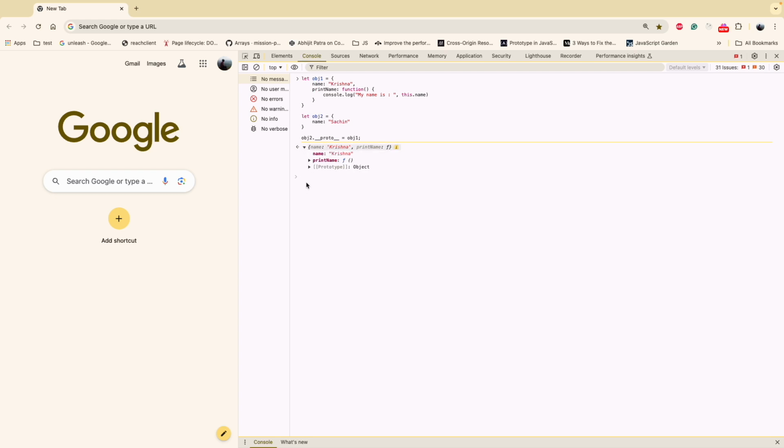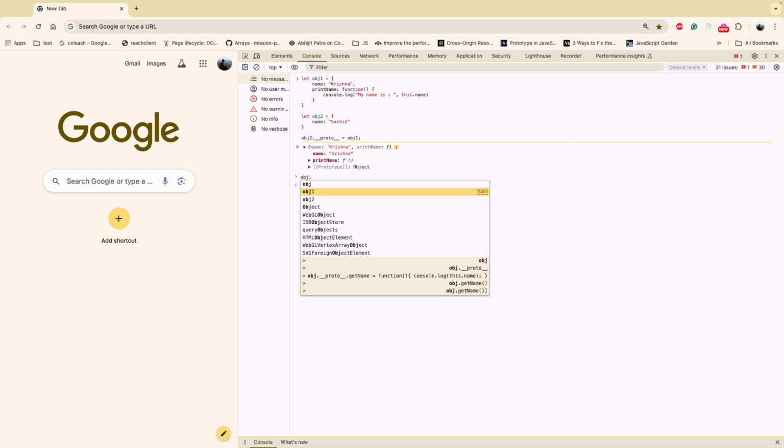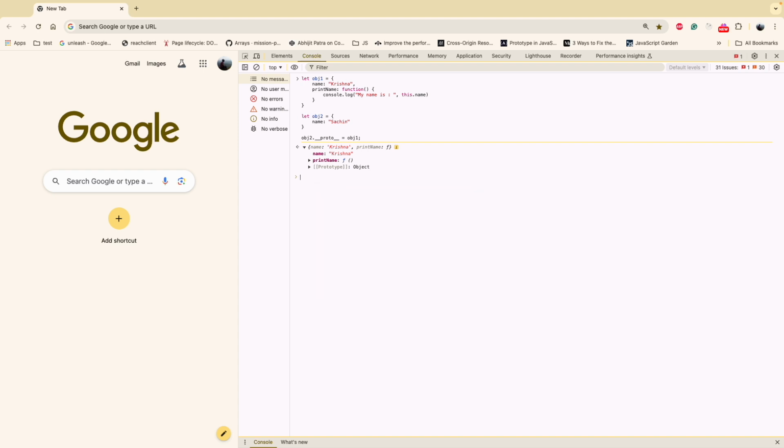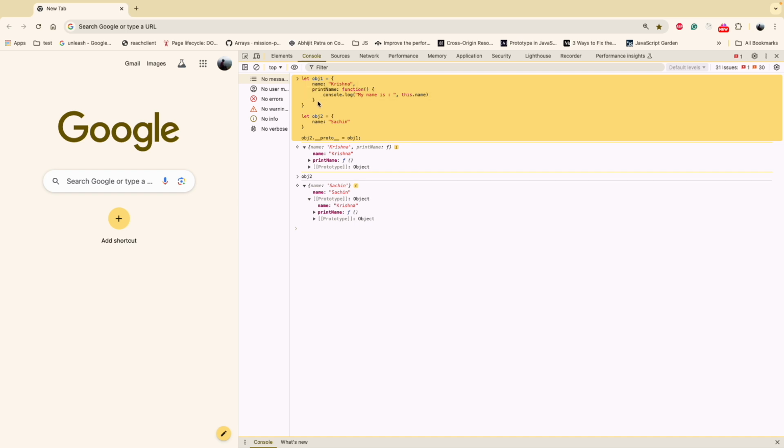Sorry, object 2. You can see object 2 has the property Sachin. Fine, right? If we go inside the prototype, then we can see the name is also there and printName is also there, because whatever properties object 1 has, all the properties have gone inside the proto, meaning it is inheriting all the properties of object 1. That's how prototype inheritance works.